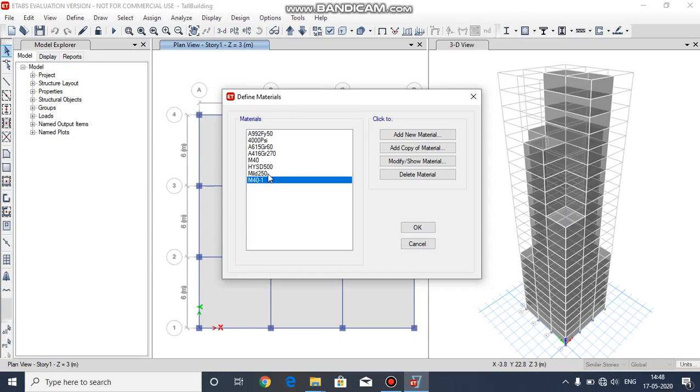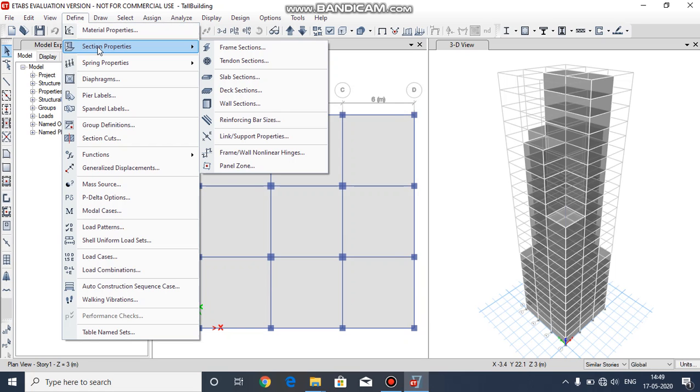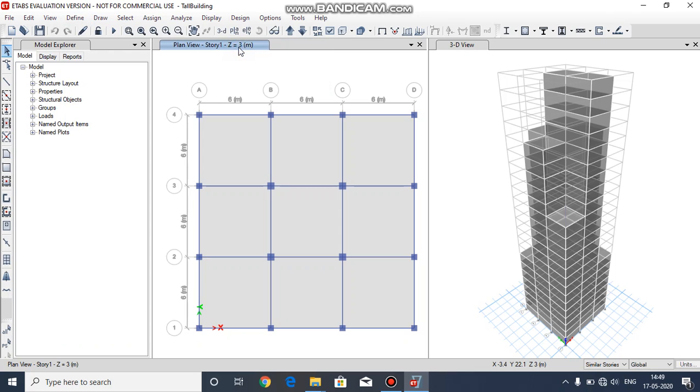Similarly, we have defined HYSD 500 rebars and mild 250 rebars. Click on OK. After defining the material properties, let us define the section properties. Go to define, select section properties, click on frame sections to define the beams and columns.